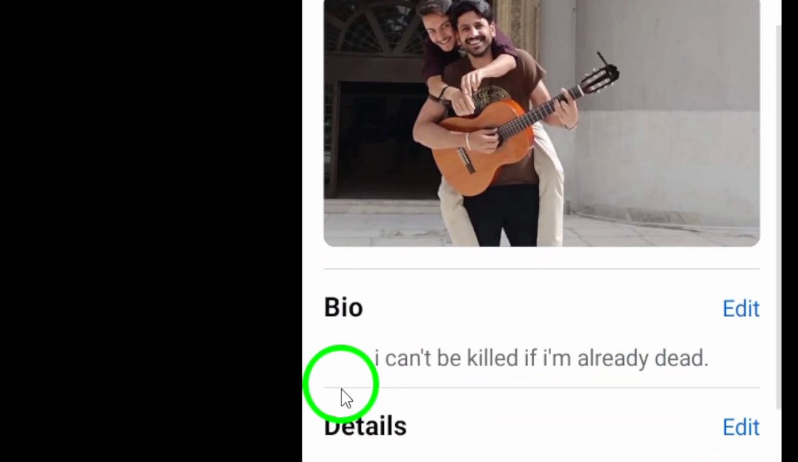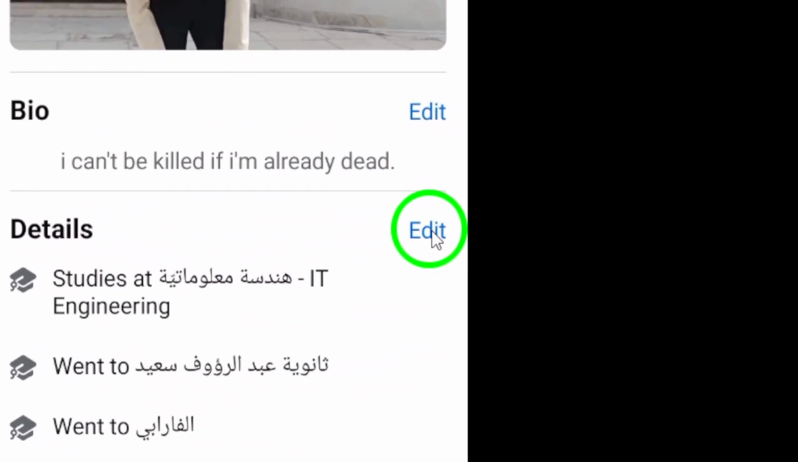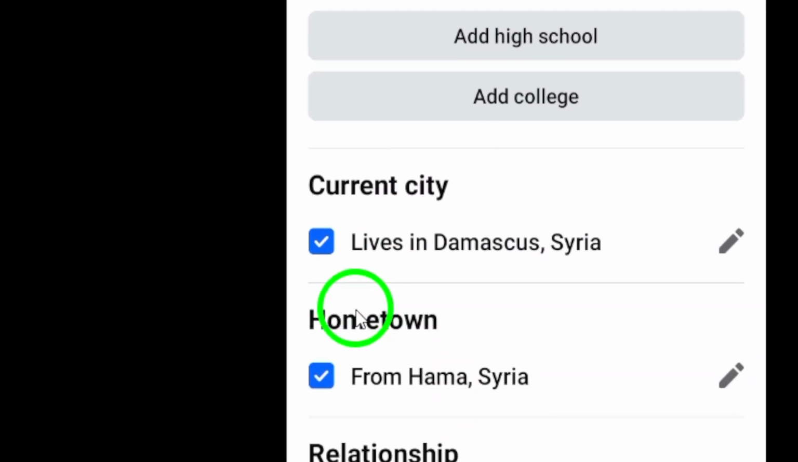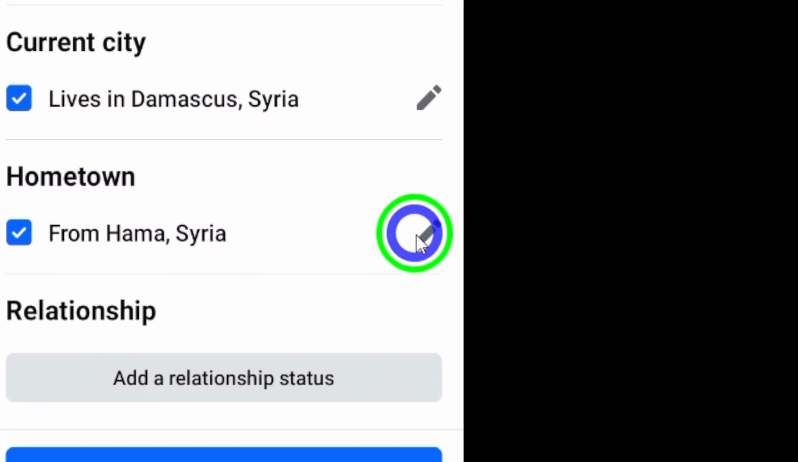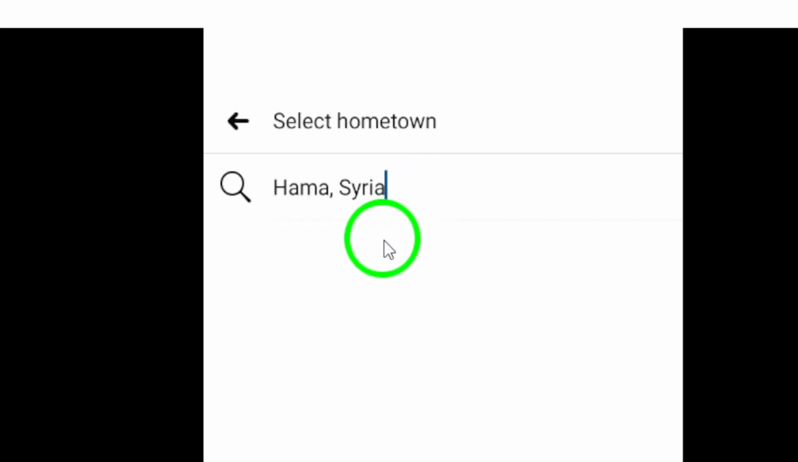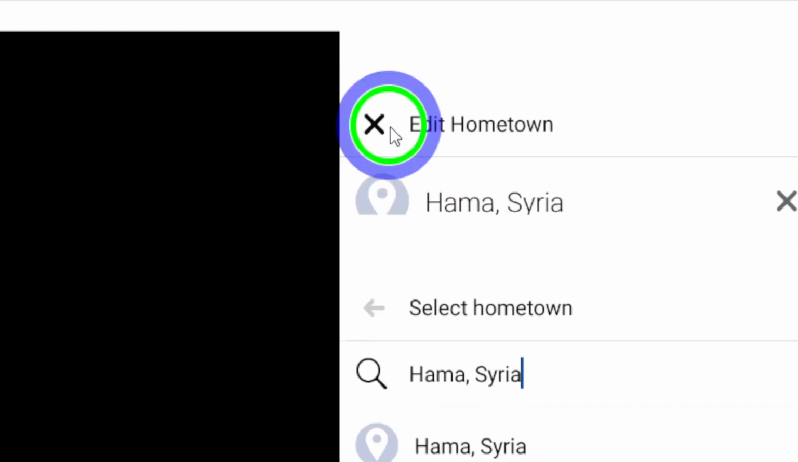Now, tap on the Edit button next to Details to access your personal information. In the Hometown section, you can edit your current hometown by replacing it with a new one. If you don't have a hometown set, you can tap on Add Hometown to input your information.